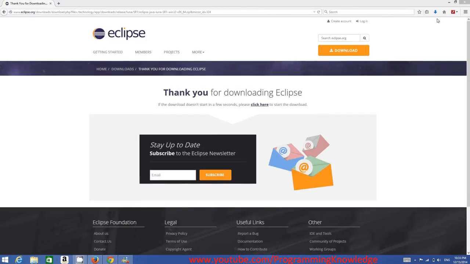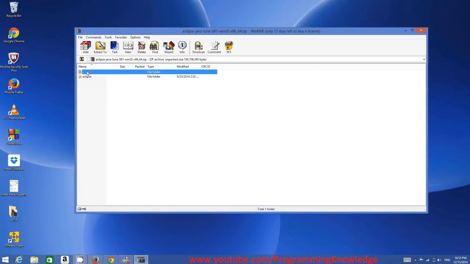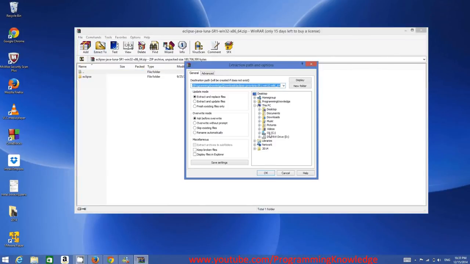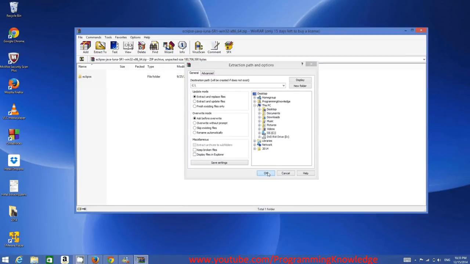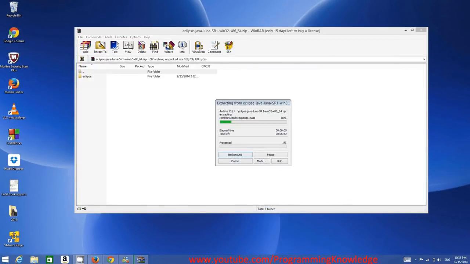My download is complete now. Now I can just open this zip file, and I will minimize everything. This zip file contains a folder called Eclipse. We are going to extract this zip file into our C folder. So I will just extract it to the C folder, and I will wait for the extraction to complete.